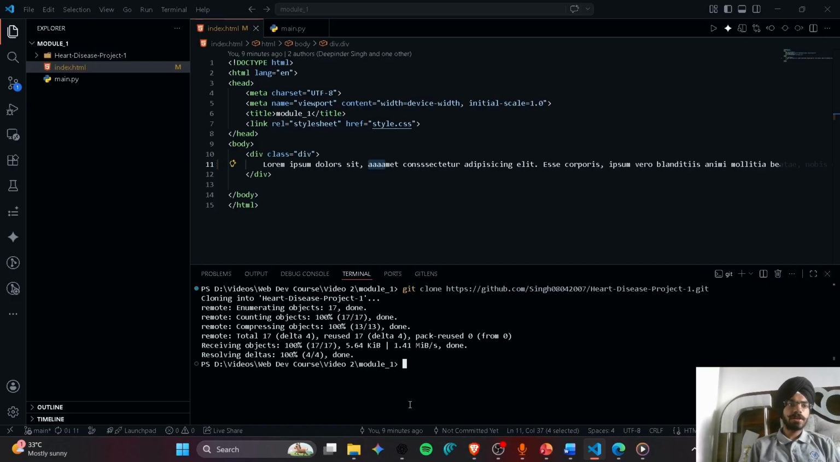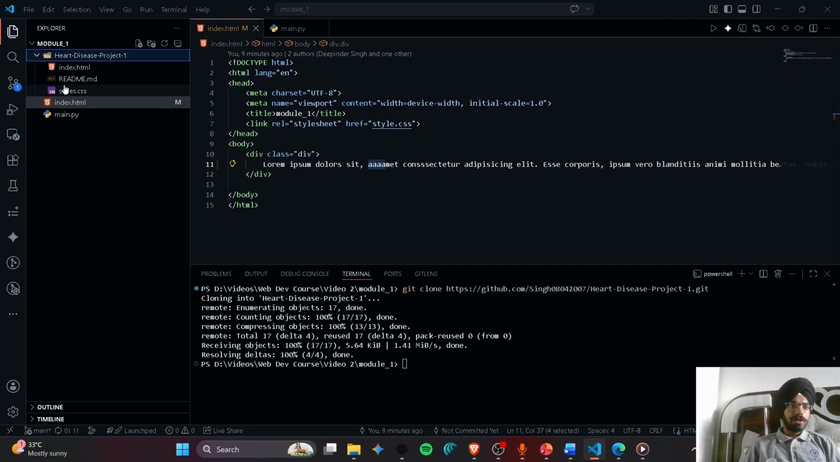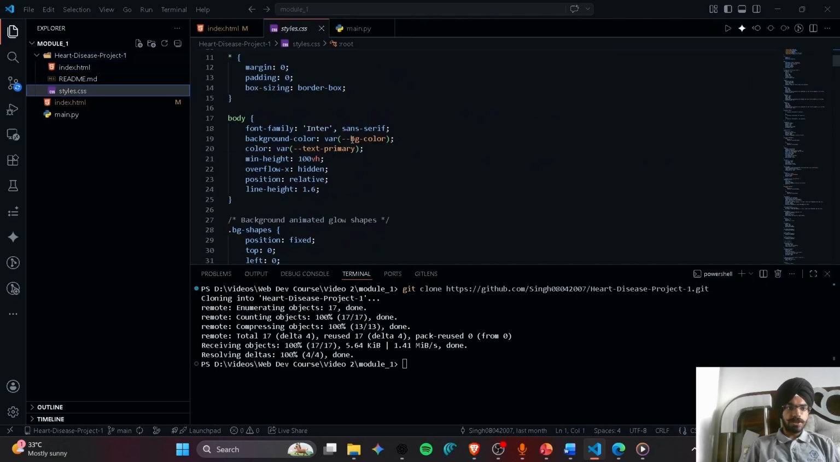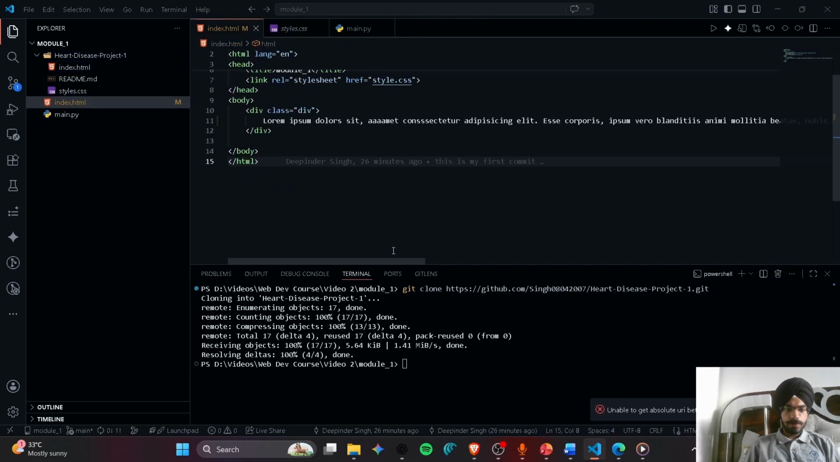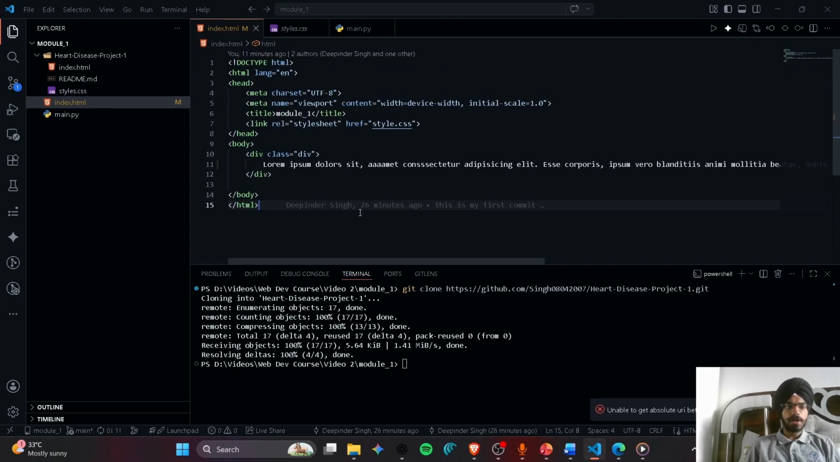If you can see here, the hard disk project has been cloned. You can see all the files of the hard disk project here. So this is the process of cloning.